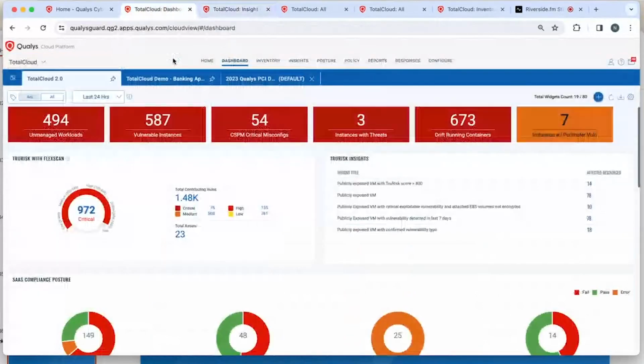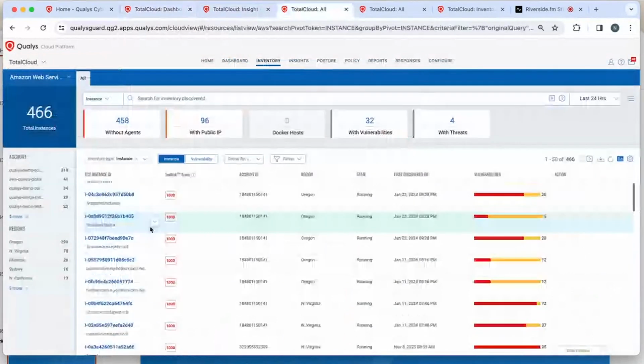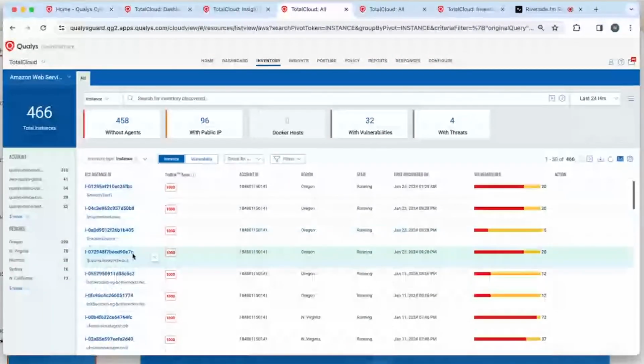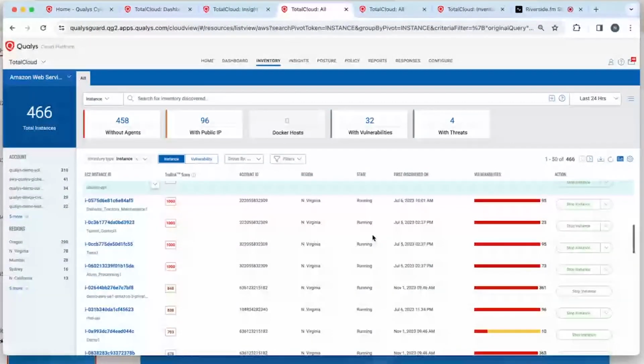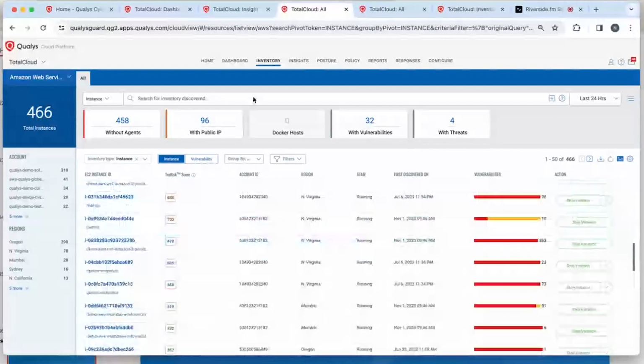Now let's look at vulnerable instances. So if you go down that and click into that, you will see that it lists all the instances with vulnerabilities, including those that are confirmed. So the entire list is here. You can peruse this and decide if you need to take actions there.